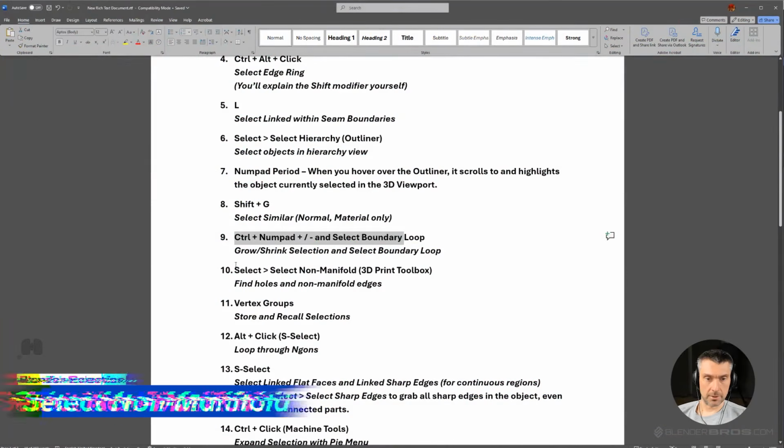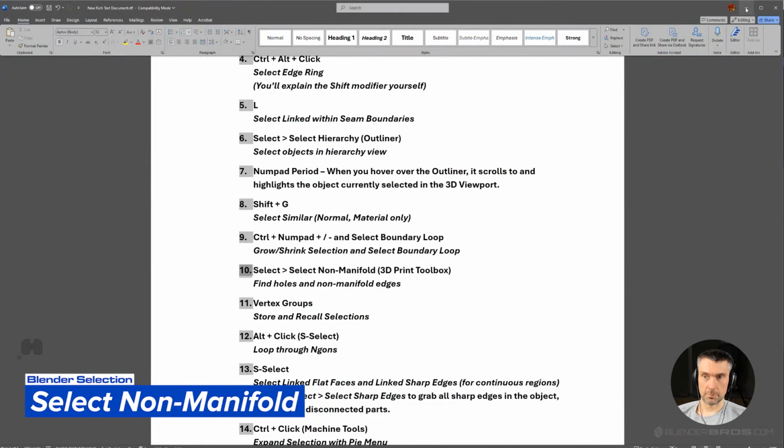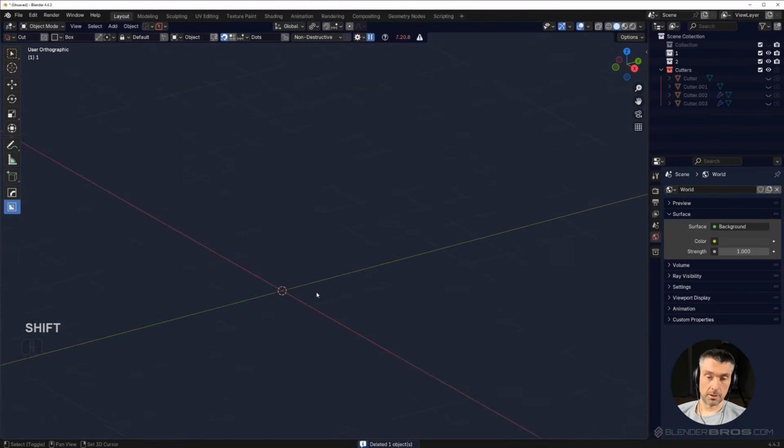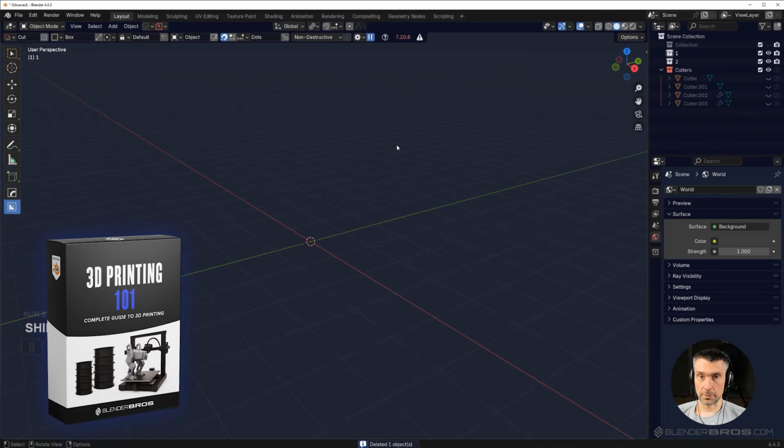Next is going to be this one, the non-manifold selection with 3D Print Toolbox. That's a very powerful tool. In fact, I'm talking about and using it a lot in our new course, which is for 3D printing. I don't know if this video is going to be out when the course is out as well, but if it's not, look out for it. It's a very cool course.